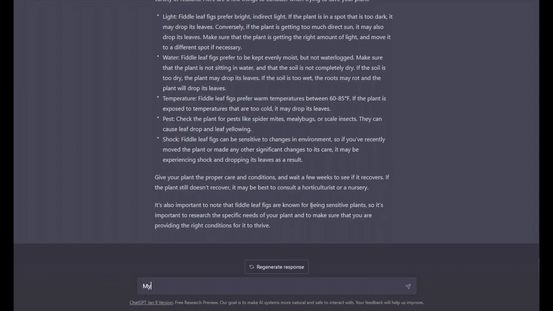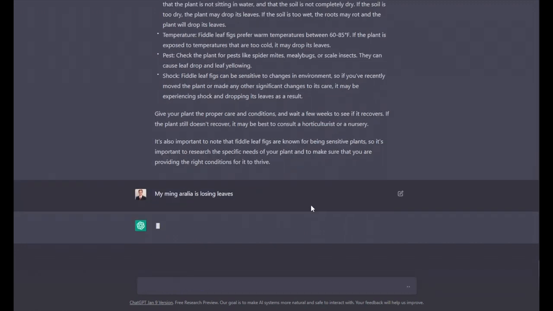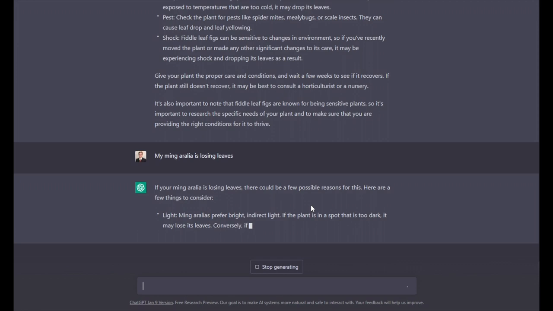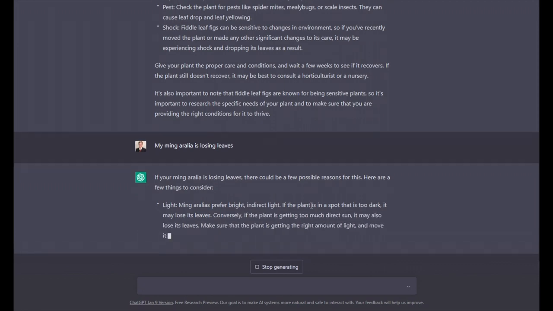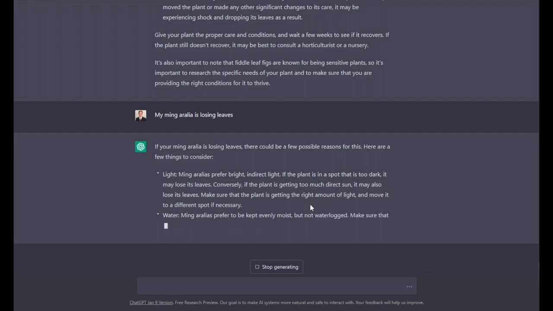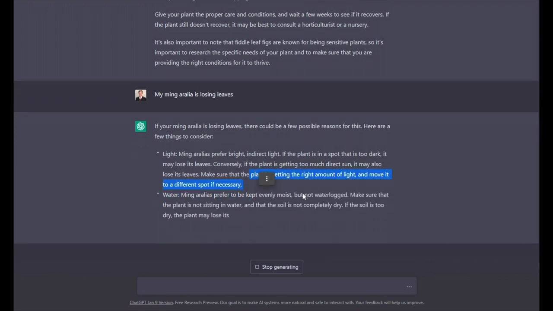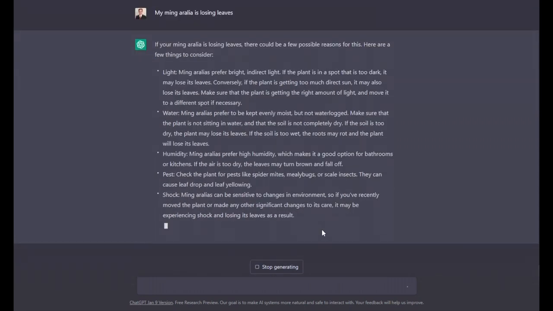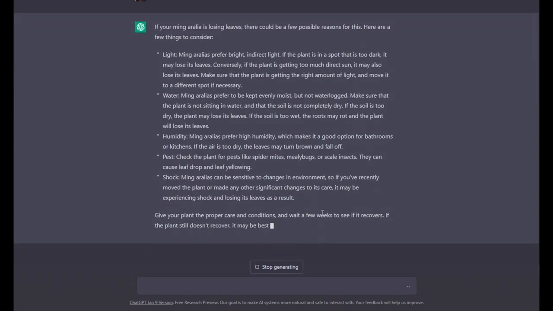What about my Ming Aralia is losing leaves. What should I do if my Ming Aralia is losing leaves? So yeah, it just tells me things to consider with the conditions. Alright, so the plant is getting the right amount of light, and move it if necessary. Yeah, and up here it sort of said you may need to move it around. But yeah, it's okay, but not super detailed.